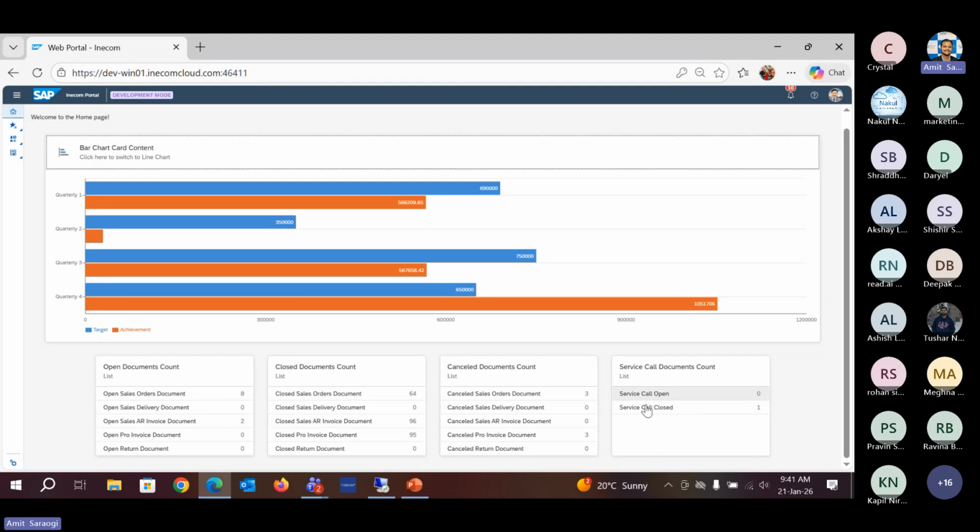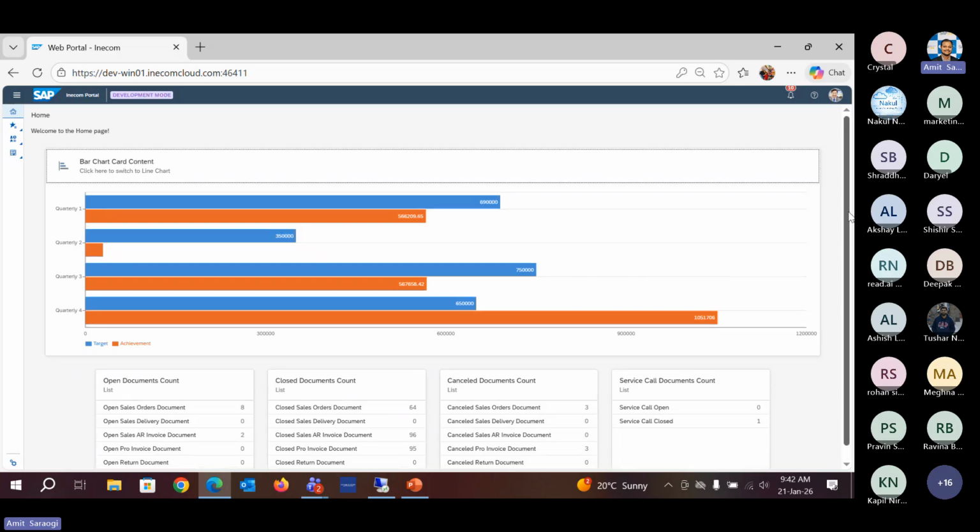They can also see the open service calls or closed service calls in case they are looking for services on your items. So this gives a customer a holistic view of their data, instead of them coming back to you and asking what happened with my order, or what happened with the service call that we created, whether it is resolved, what action has been taken. They will be able to see such transparency on this data.